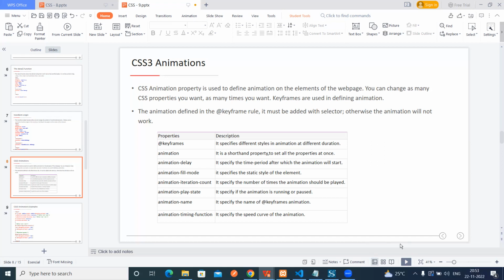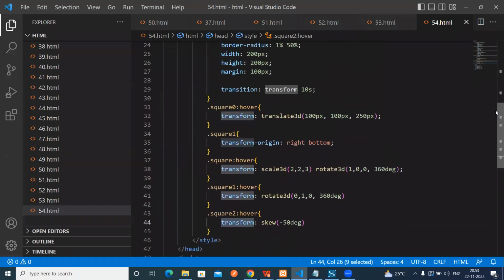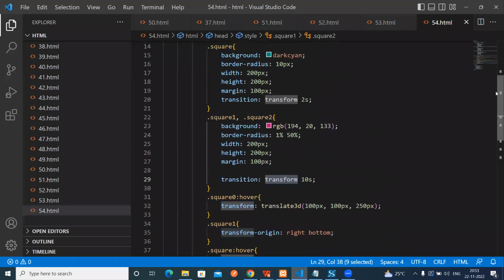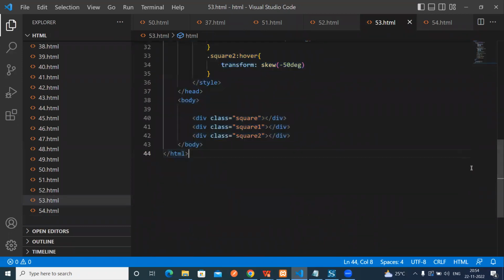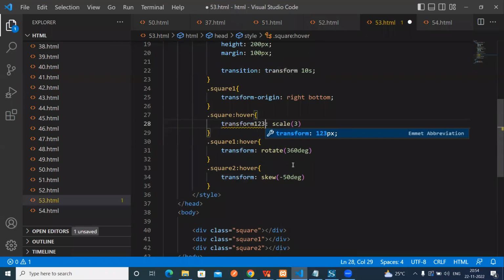Previously, instead of animation we were defining the transform. The same transform name we have to use here, as we used in the transition property. If you change this 1 to 3, you can see the scale transform, but this scale is not working.